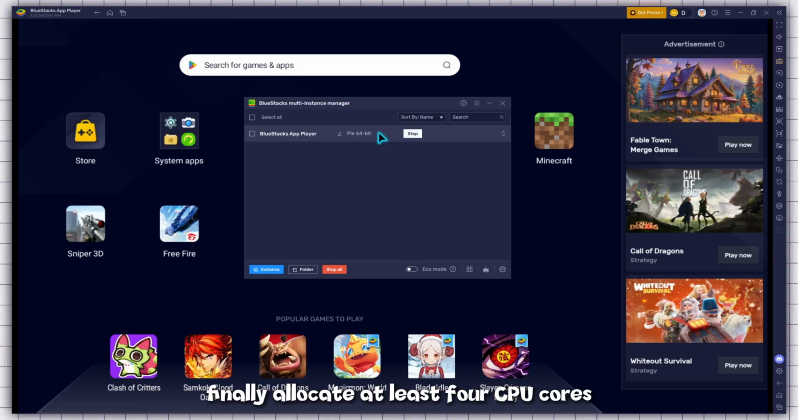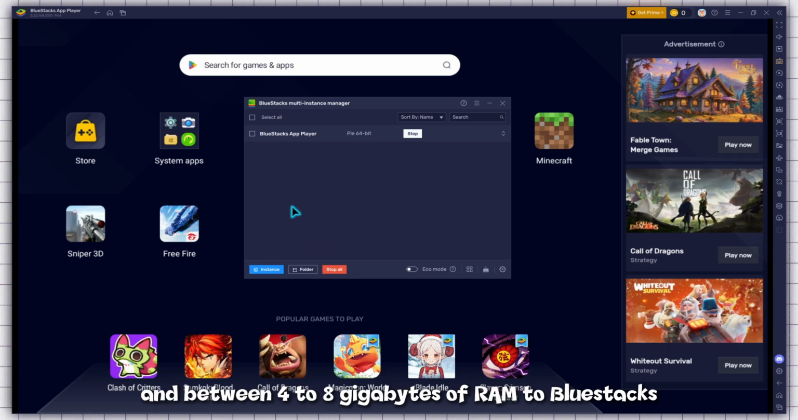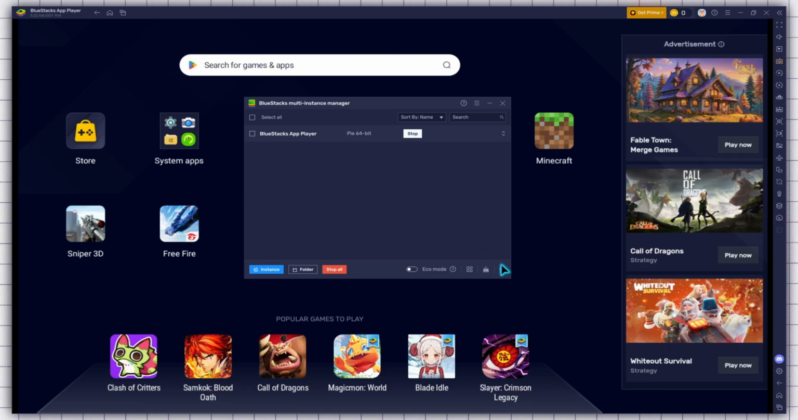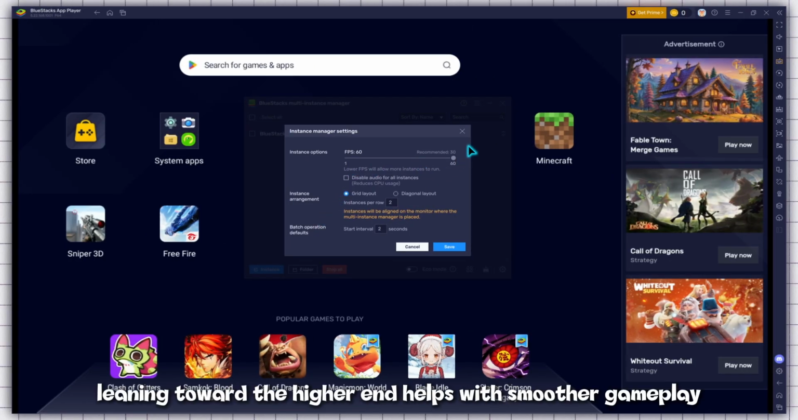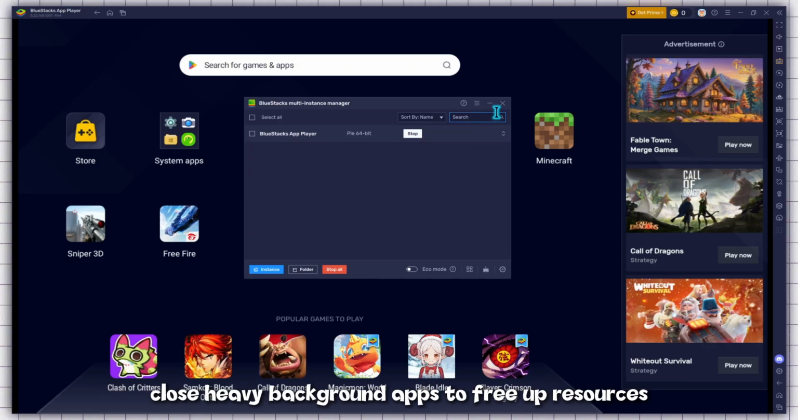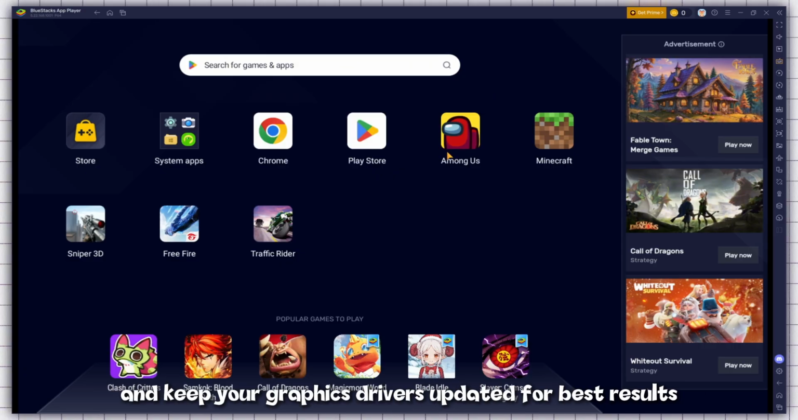Finally, allocate at least 4 CPU cores and between 4 to 8 gigabytes of RAM to Bluestacks. You can adjust this under Bluestacks settings in the performance section. If your system allows it, leaning toward the higher end helps with smoother gameplay. Close heavy background apps to free up resources and keep your graphics drivers updated for best results.